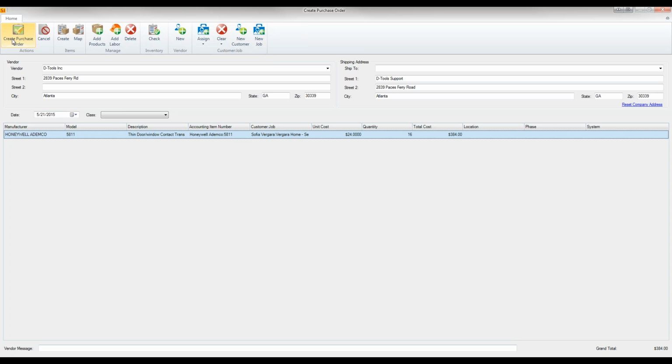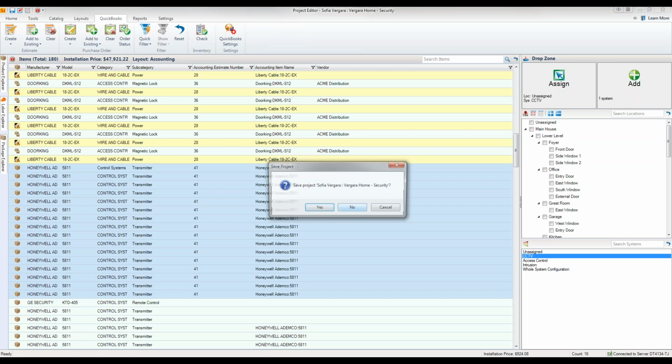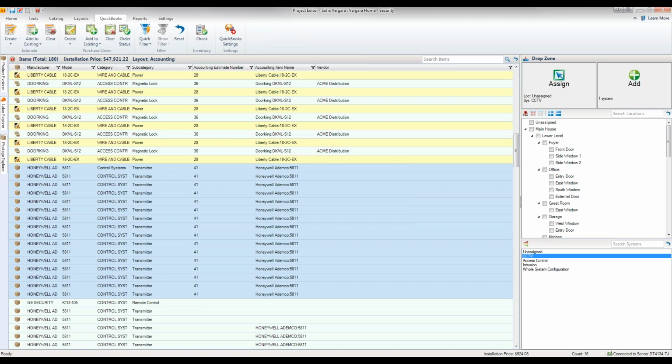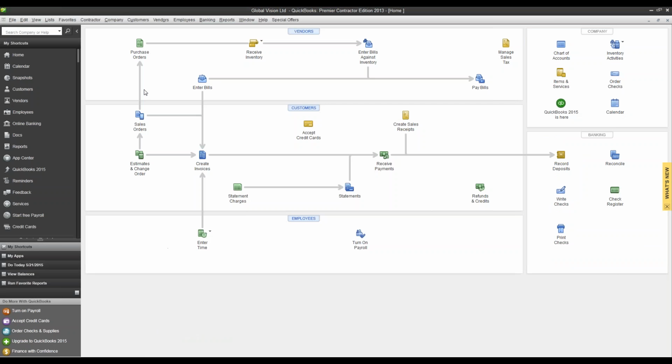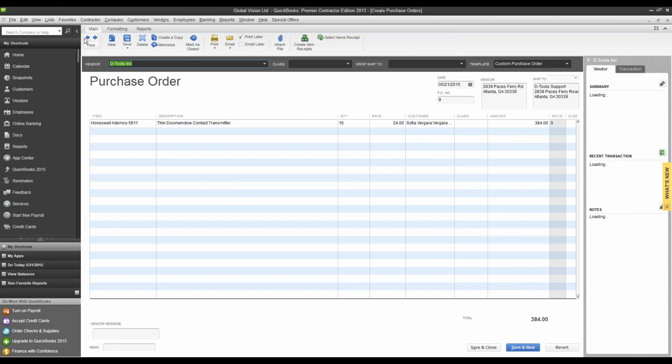All right. So let's create purchase order. Purchase order number 9 saved in QuickBooks. All right. We're always going to be prompted to save. All right. So let's look at that purchase order in QuickBooks. There's my Honeywell item, quantity 16, $24, total of $384. And there you are.